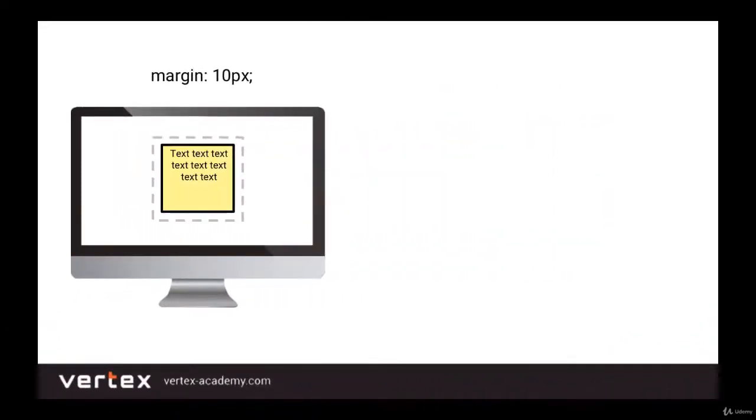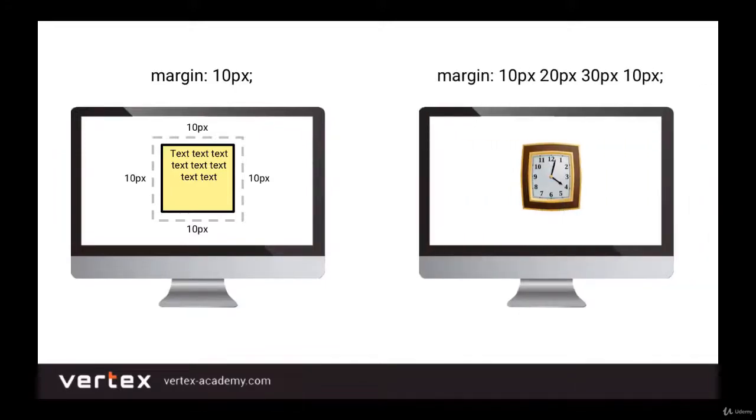Okay, so if we write margin and then just one number, this is the margin that is going to be applied on all sides of the block. And if we have 4 values, then we'll be setting the margin for each side individually, starting from the top and going clockwise. So in this example, 10 pixels will go on top, 20 on the right, 30 on the bottom, and 10 on the left. So the margins are going to end up looking like this.